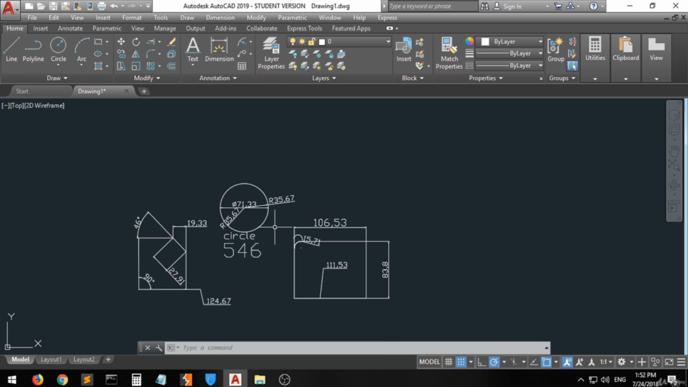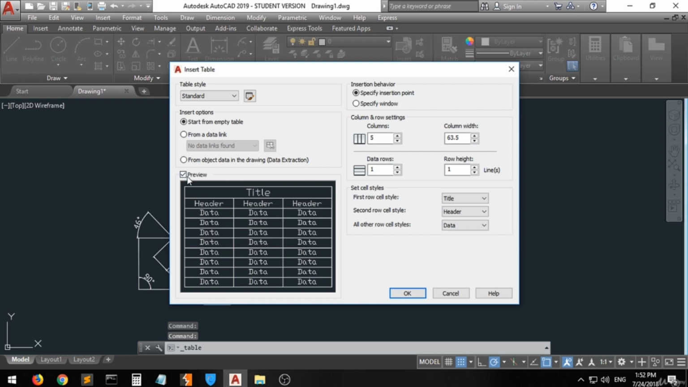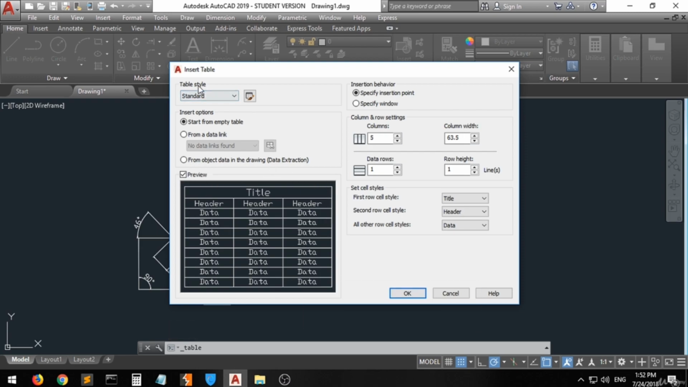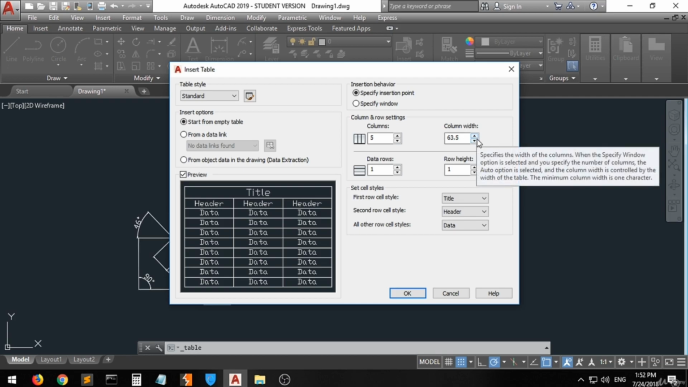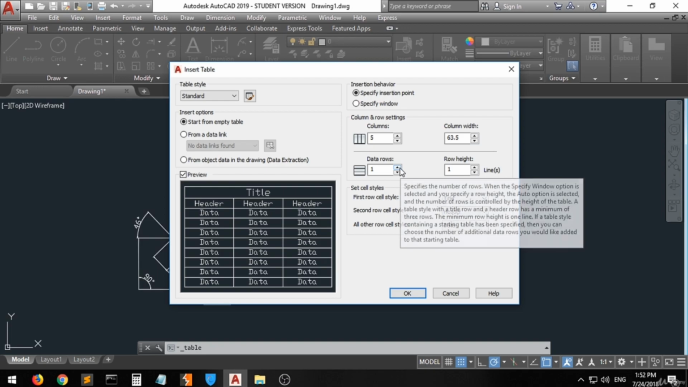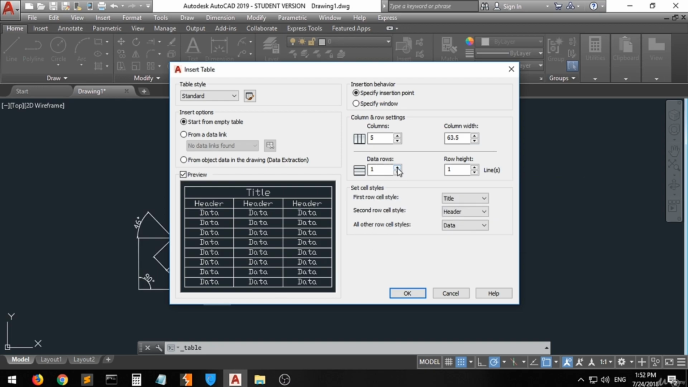And there are some other options. You can, for example, insert a table. Let's see. This is a preview of the table, and the type of the table is standard, and there is the number of columns, the row height, the data rows. They are telling you that there's one data row. Let's make it, for example, 4. The column width, let it be the default. I will not change it.